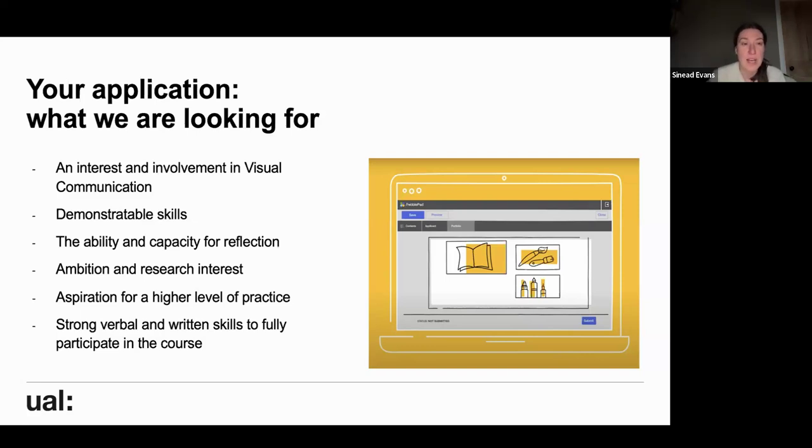And we're looking for students to have ambition and research interest that they wish to grow and explore and develop further through study. We're looking for applicants who have an aspiration for a higher level of practice and a real desire to be studying at master's level and taking on the challenges that entails. And we're looking for strong verbal and written skills so that students can fully participate in the course.